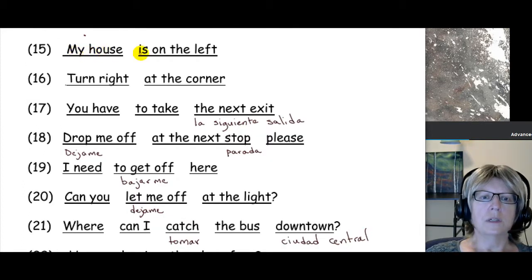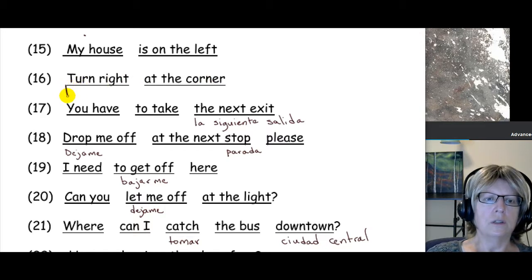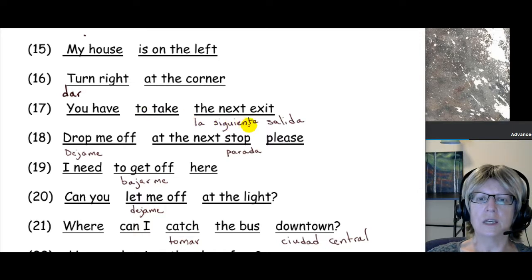My house is on the left. Mi casa está a la izquierda. Turn right at the corner. Dar a la derecha, en la esquina. You have to take the next exit. Tienes que tomar la siguiente salida. Drop me off at the next stop, please. Déjame en la siguiente parada, por favor.